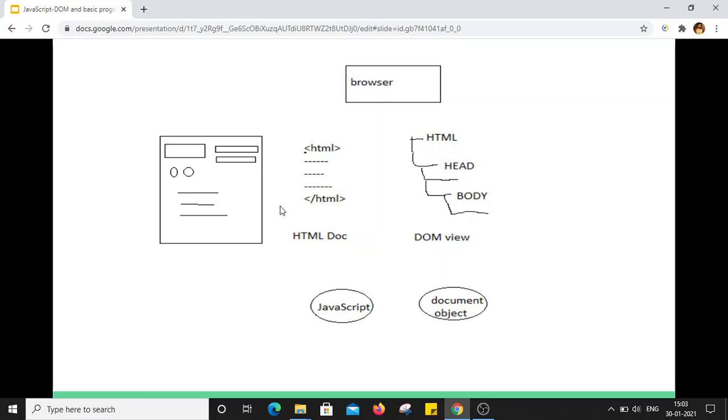So browser, whenever it loads the HTML web page, it creates one DOM view, that is also known as document object model view, in which every tag of HTML is represented as one node, right? And every node is considered as JavaScript object, right? So basically browser creates one similar view of that HTML document, that is known as document object model view, right?